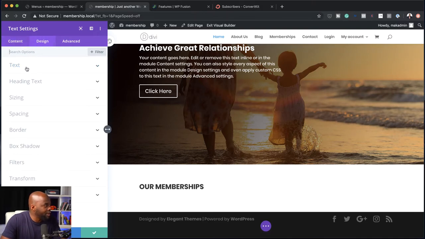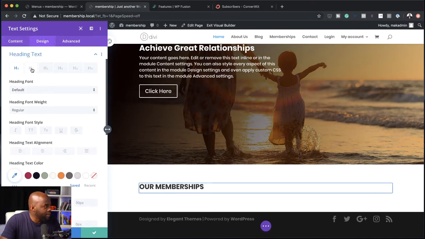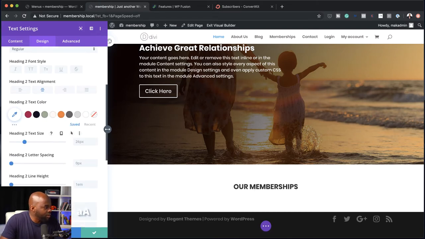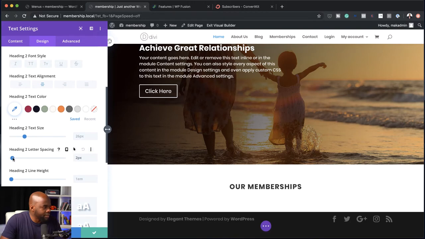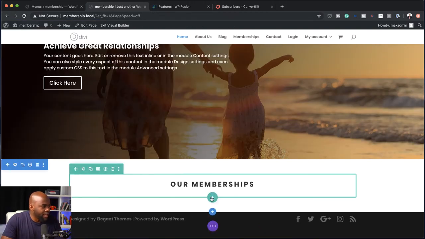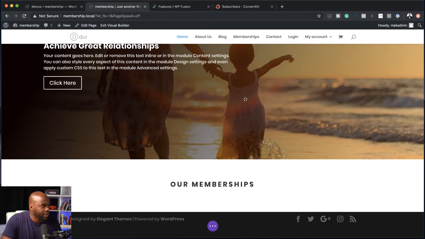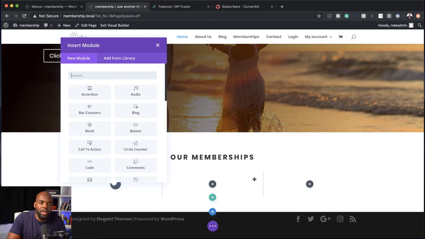And then over here on design, I can actually come to my heading text here, click on heading 2 and align this to the center. And if I need to, I can also add some letter spacing, just as a design element. And then we're going to save. Next, let's add one more row. So I'm going to click on this plus button. And this time we're going to have 3 of them, right? So this is where we're going to add information about our memberships.